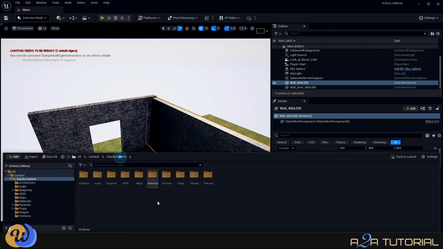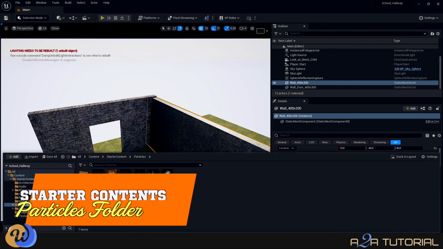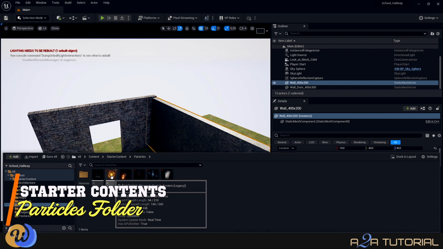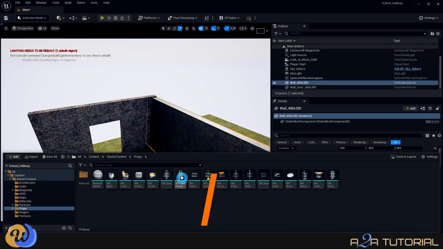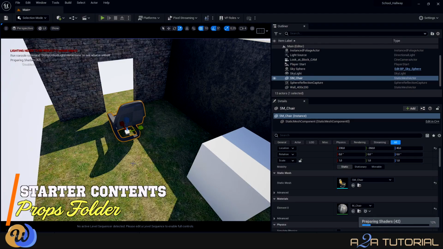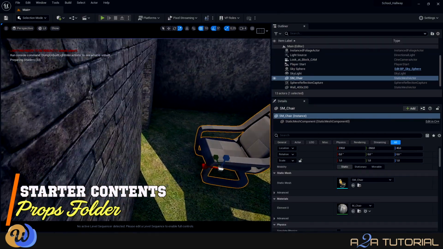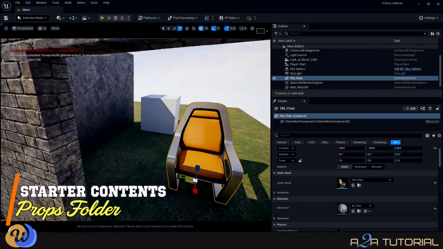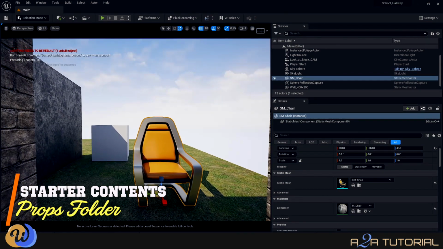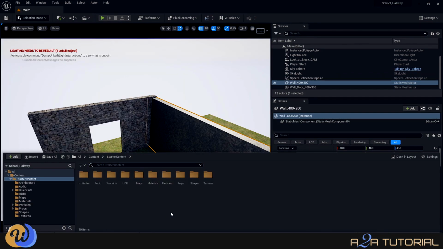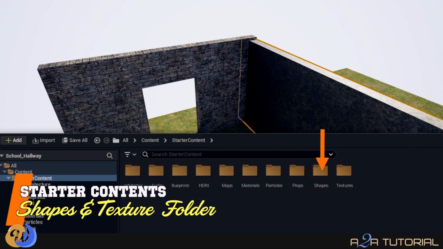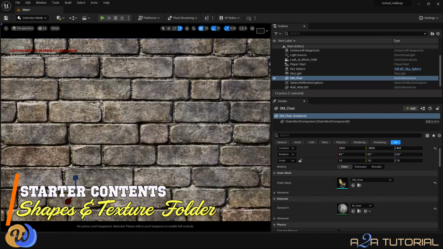Alright, so let's go through the last few folders. The last ones, basically, these are the ones I think I've covered already. Your particles will obviously be where your special effects are. And then here's the props folder, which is where you'd save your props and your environments inside here. Again, if you're an iCloner, you'll know what this is. And then our last two folders would be the shapes folder, which is basically your 3D shapes, and then of course your textures, which you've already spoken about. So those are the contents you'll find when you start up your Unreal Engine project.